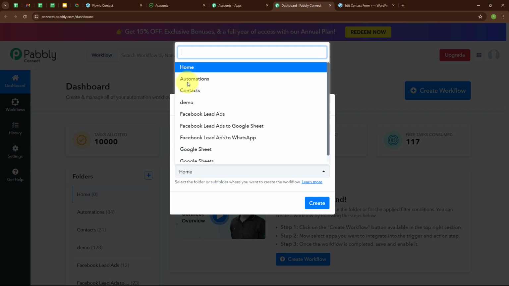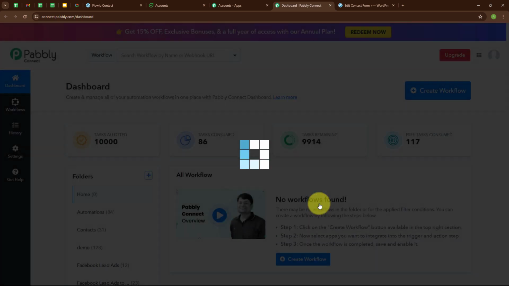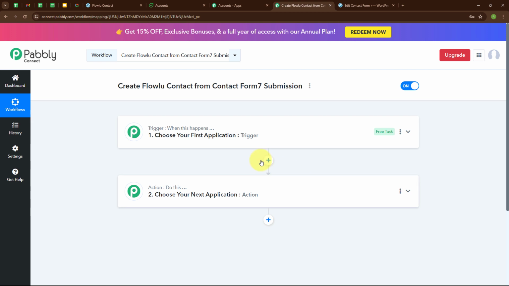And now I'm going to select my folder as automations. You can select your folder as per your need. Also, you can create multiple folders to save your workflows accordingly. And now to create a new workflow, I'm going to click on this create button. Now here in this workflow window, you can see we have successfully created a workflow with the name create Flowlu contact from Contact Form 7 submission.